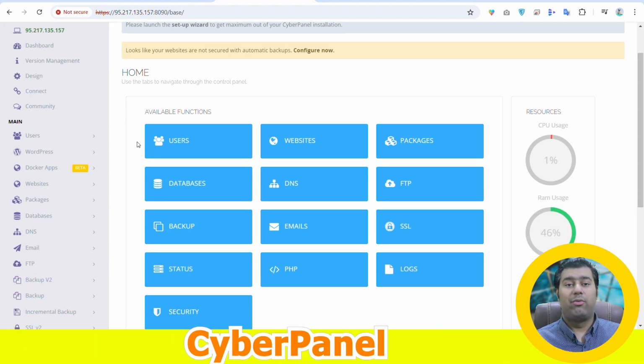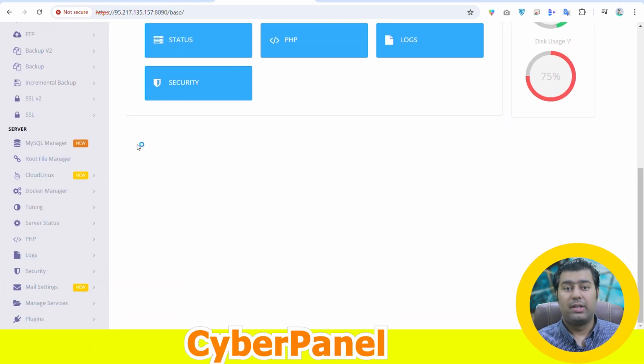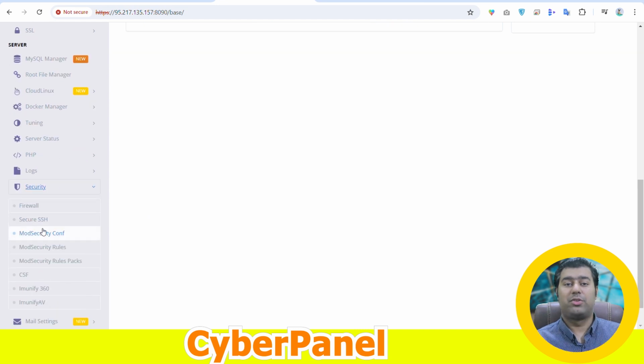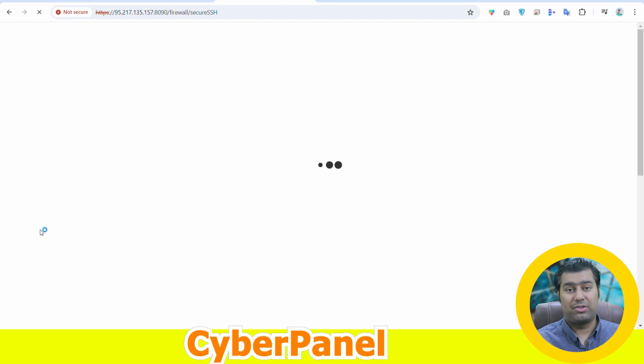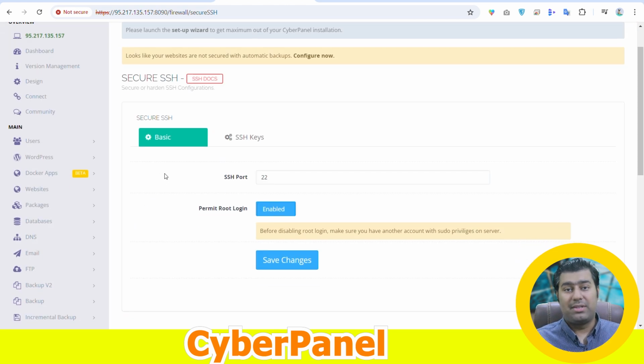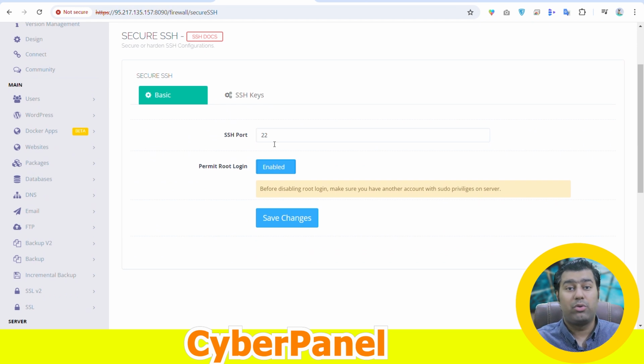In this video, I will walk you through CyberPanel's SSH Manager. CyberPanel's SSH Manager offers you a lot of features for your SSH security. You can change SSH access port, you can permit root SSH login, you can add and remove SSH keys. There are two tabs, the basic security and the SSH keys. In basic security tab, you can change the SSH access port and enable or disable root SSH login.